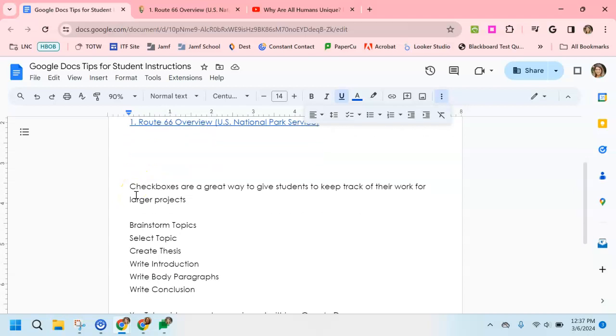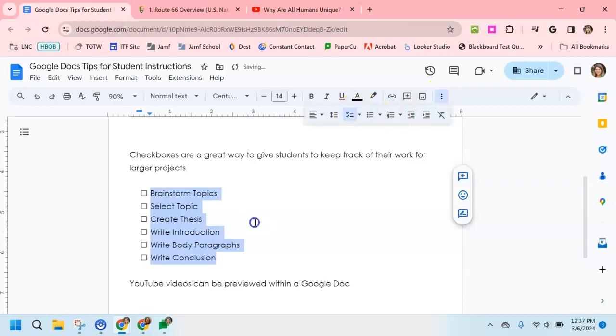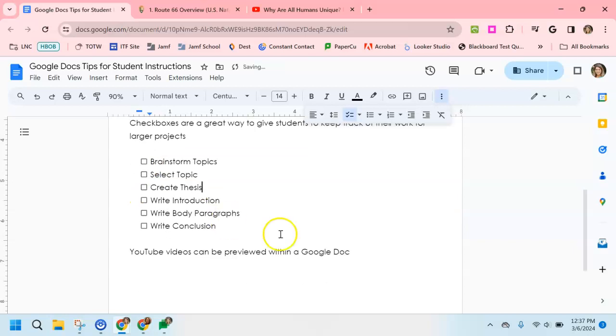The other nice thing that Google Docs now has built in are checkboxes. So let's say you're giving students a large project and they have certain things that they need to do along the way. If I have a list of things at the top of the instructions, I can go to insert a checklist, and then as students work on that checklist, it will cross items off for them.